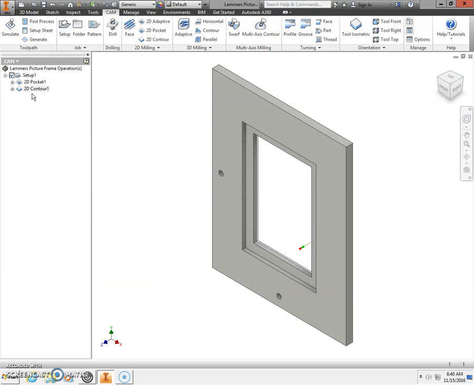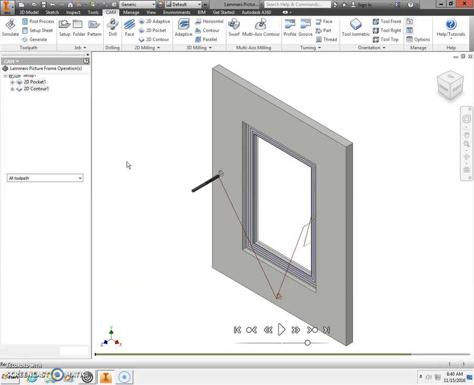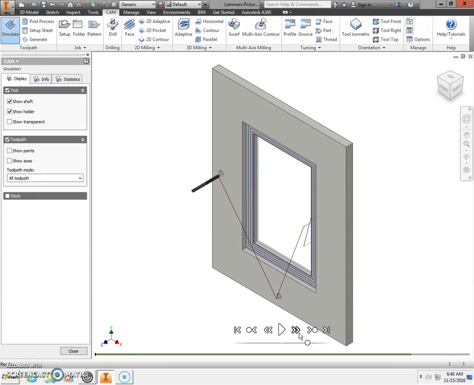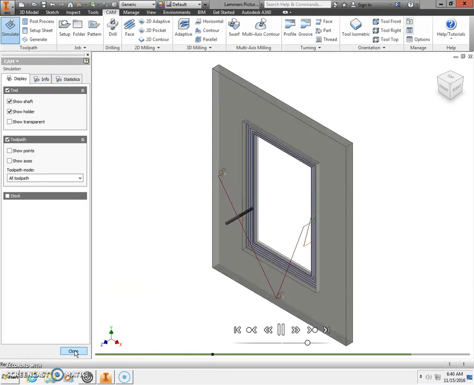I'm going to click my contour, press the Shift key, click Pocket. That selects both of my toolpaths that I'm running, and I'm going to click Simulate. With the Simulate window open, I'm going to click the play button, and after you watch it play through to see how your part gets cut out, you're going to click the Close button right here.